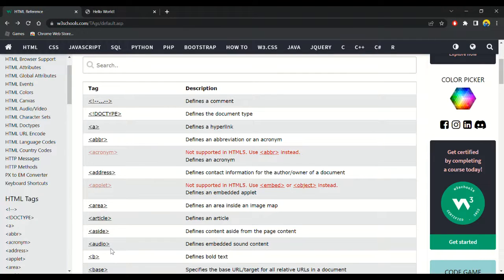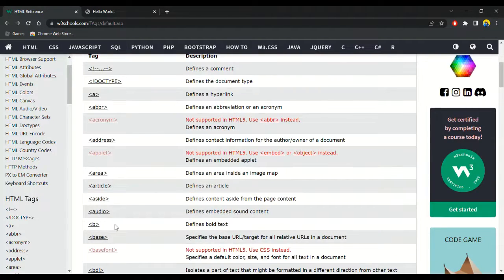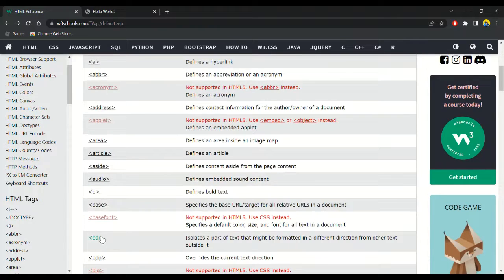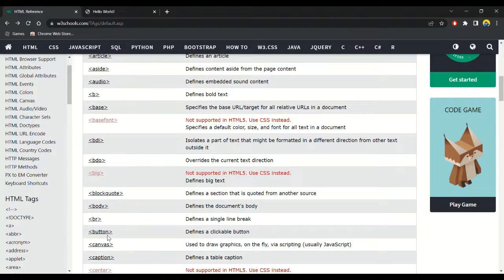Now the audio tag, I think what this does is it allows you to add audio to your website, but it doesn't automatically play. It will have kind of like an audio player, and you can play the audio with the audio tag. They've got the B tag. Now this basically allows you to create bold text. So if I were to put B and then write my text, it will turn into bold, which is really nice.